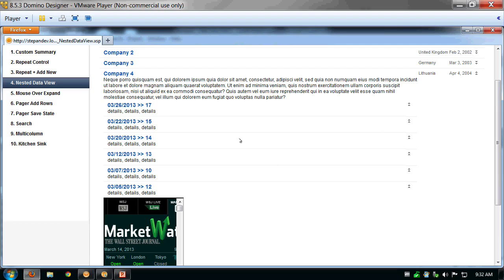Now, a couple important things to note. You'll notice that the details are expanded here in this nested data view. That's because I've noticed that once you nest them, these expand and collapse icons don't work. So if you're going to nest a data view, if it's going to have details, you're going to have to set the property to expand them automatically, because these expand and collapse icons don't do anything at this point.